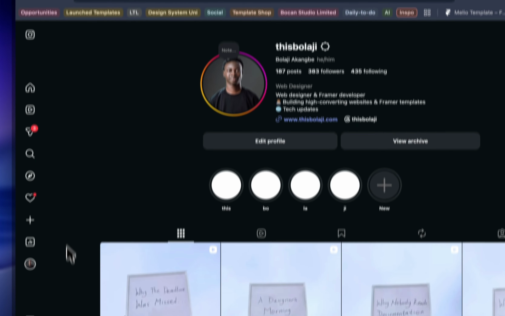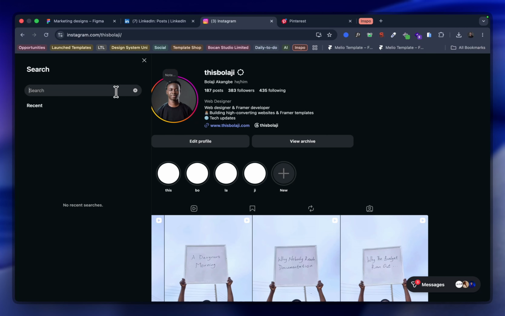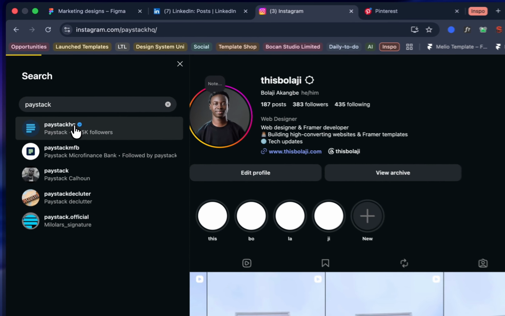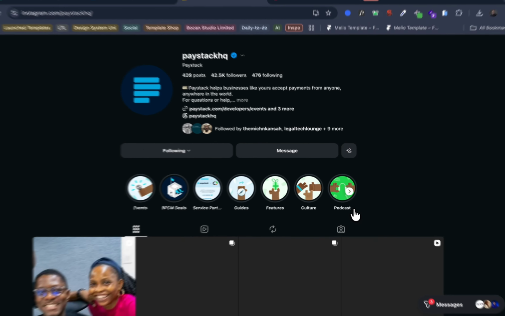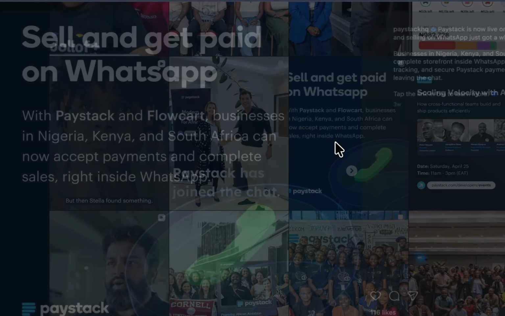On Instagram, just come to search, as we all know. Think of any brand. What's coming to my mind now is Paystack. So I'll just search for Paystack. For this particular one, this is a carousel design, and it has like 5 slides. This is very, very simple. This will serve as a great inspiration for your next project or next design that you want to work on.